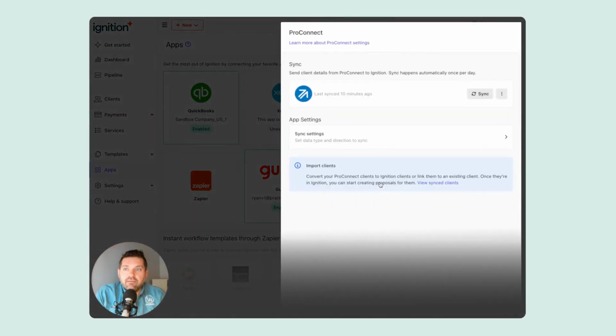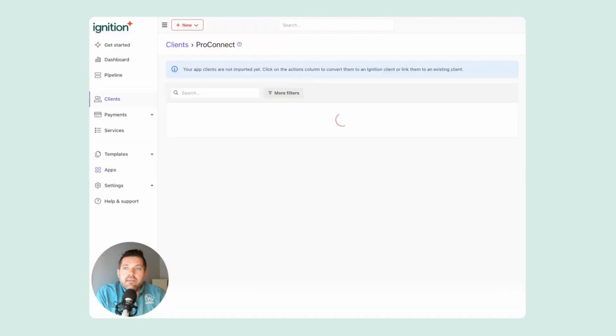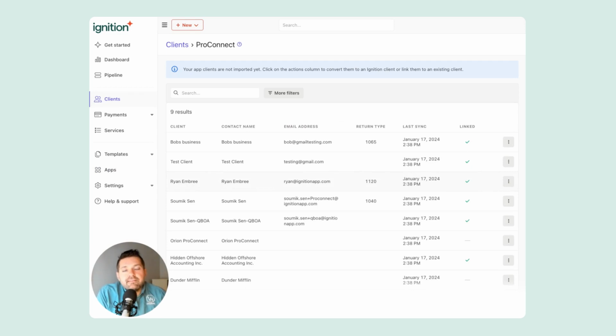And then once you click on that, you'll notice that there are a few things you can do here. One is you can sync that connection. So if you add a new client over in ProConnect, you can sync and then have that updated here in Ignition. The other thing that's really important is down here in this import clients dialog box, you can click view synced clients. What this is going to do is take you over to your client list in Ignition, and it's going to have it filtered just down to the ones that are over in ProConnect. So what you're actually seeing here is a list of your ProConnect clients.